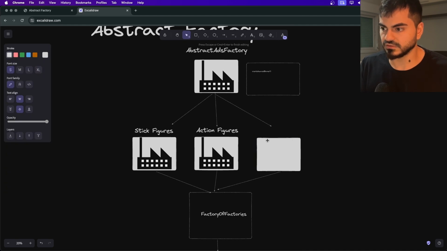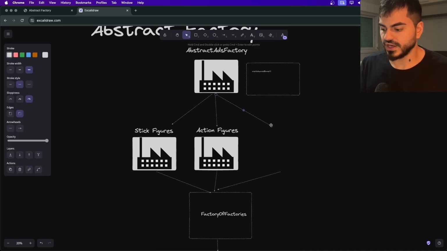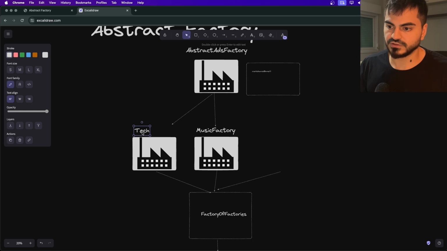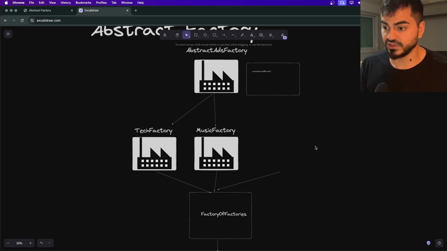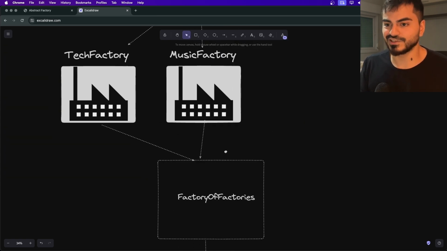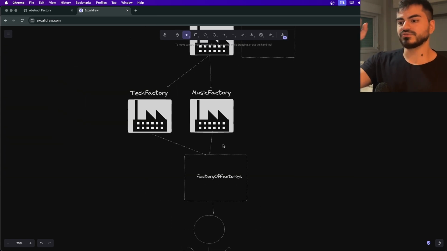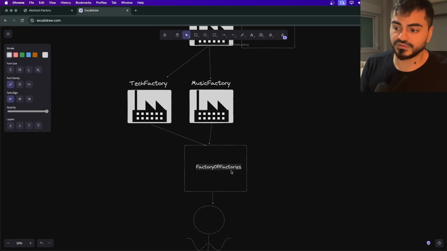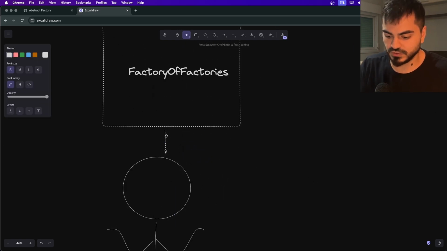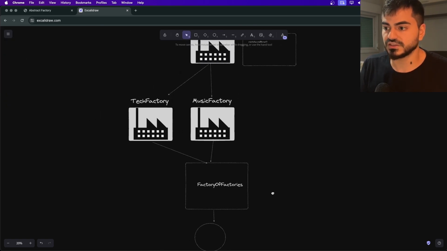Let me delete all this stuff. So we have basically tech, and also the music factory and tech factory. As you can see, this diagram is pretty much really organized. That's my main skill, as you can see. So tech factory, music factory, and we also have the factory of factories, correct? So you ask for example, for the music one, and the factory of factories returns that to you, and you're all set up.